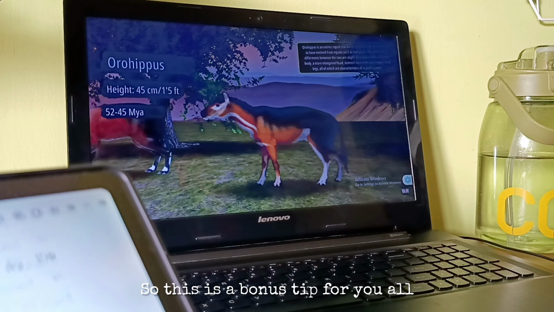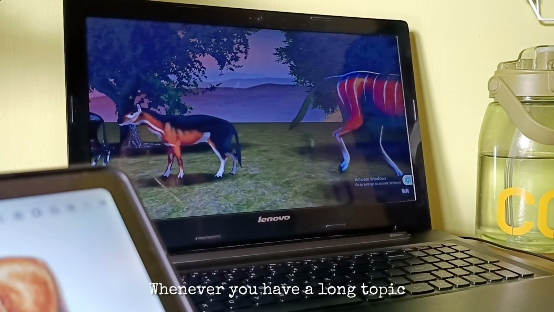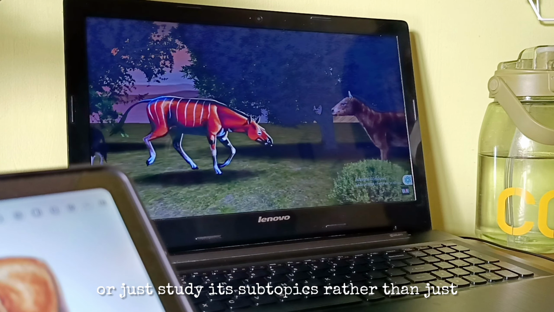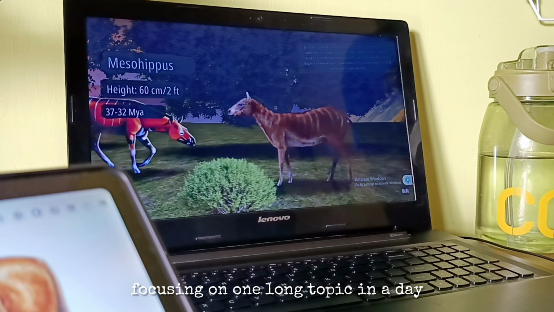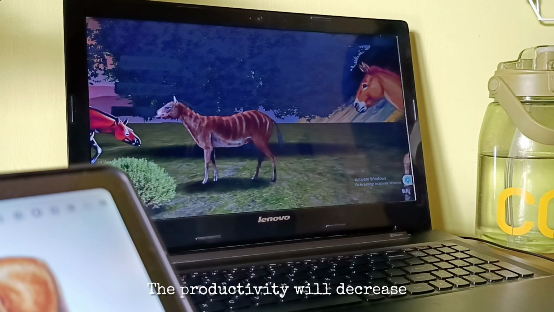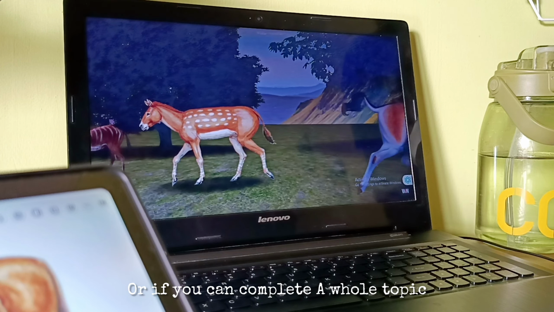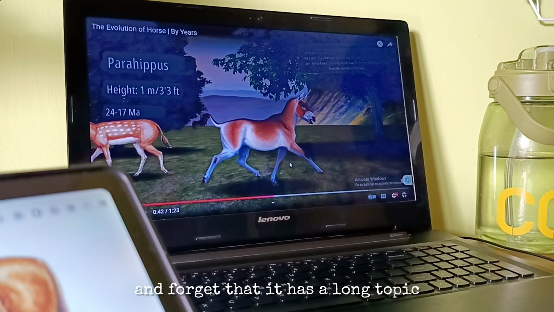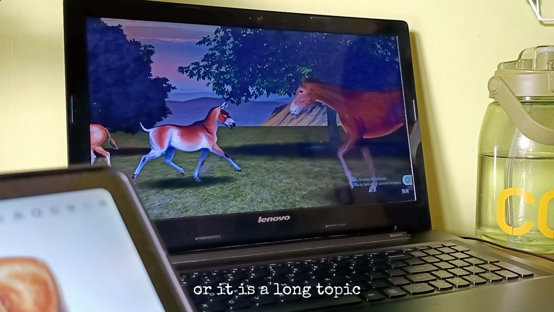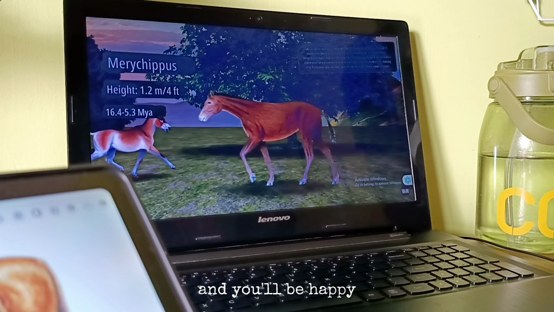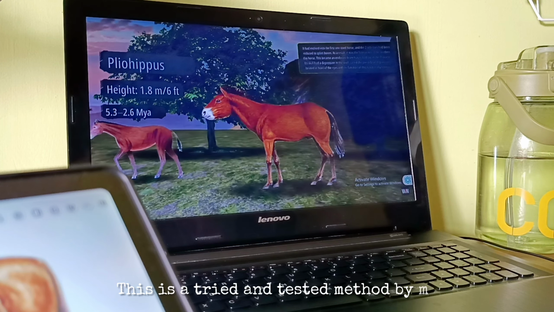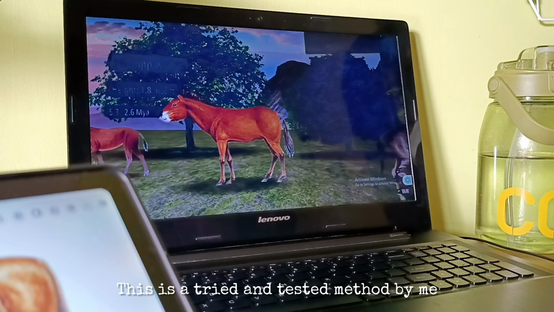So this is a bonus tip for you all. Whenever you have a long topic, try to divide it into short parts, or just study its subtopics rather than focusing on one long topic in a day. The productivity will decrease if you take a whole topic in a day to complete. Just divide it into subtopics and forget that it is a long topic. Just focus on the short topics and you'll be happy and contented when you complete your subtopics. This is a tried and tested method by me.